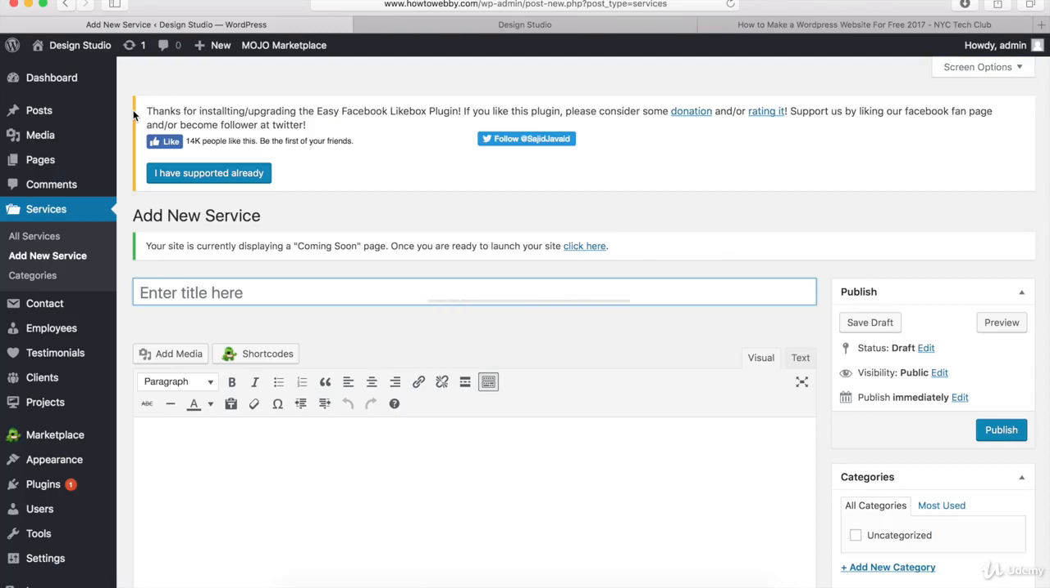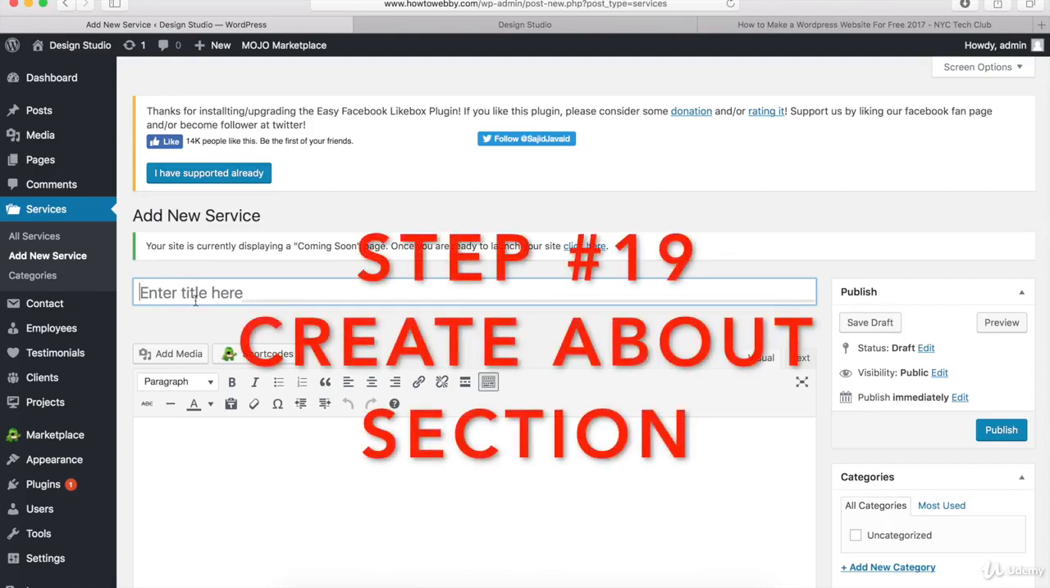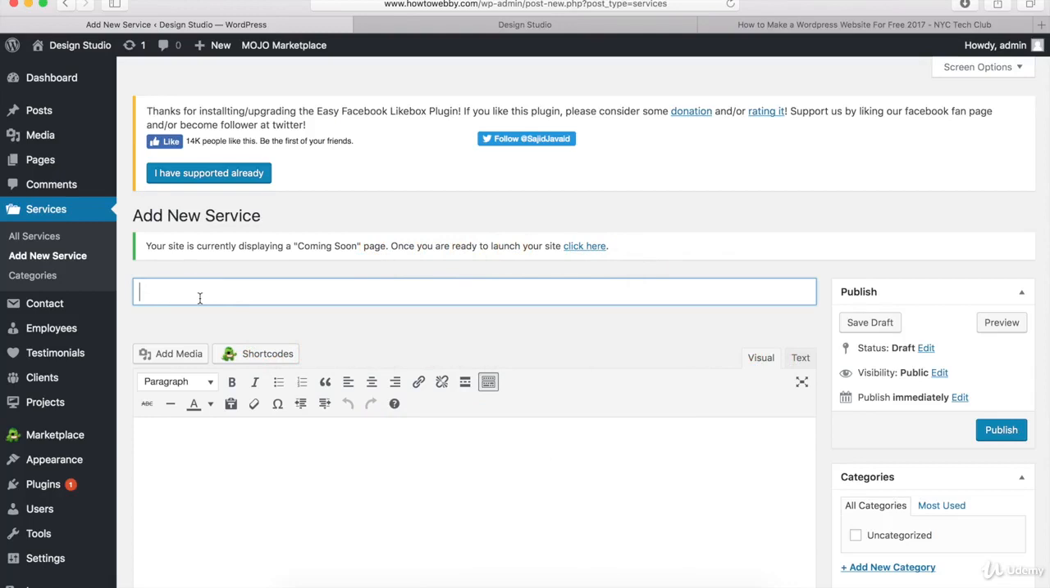And once you're on the add new service page, the first thing that you want to do is add in a title for your product or service. So I'll type in design right here.